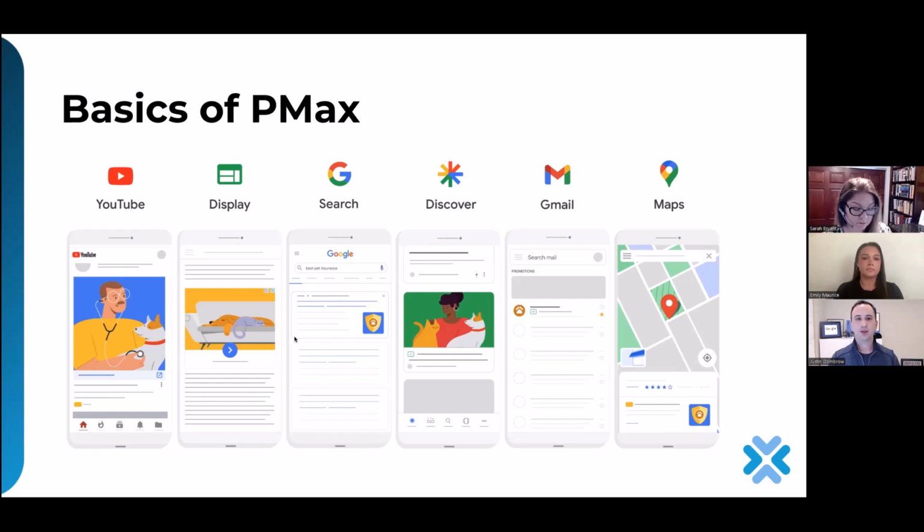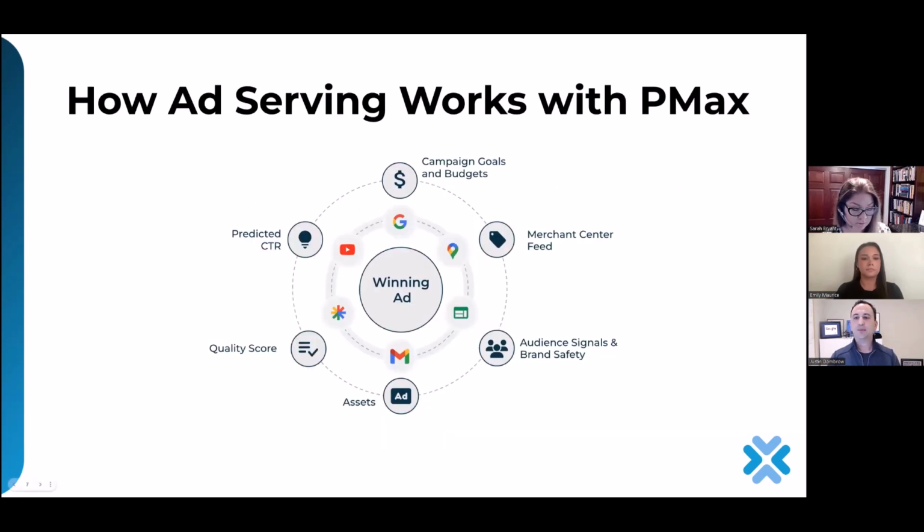Okay, so we'll move on here. Now, as we kind of peel back one layer of the onion to understand how the algorithm works and what is required of you as an advertiser and what's required of your agency you're working with, or if you're managing directly, and what Google does with that information you're providing to determine how to serve a winning ad.